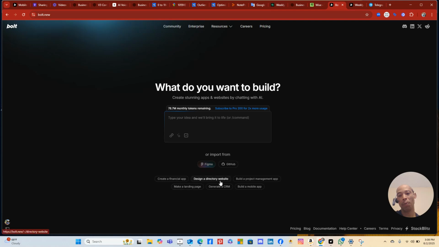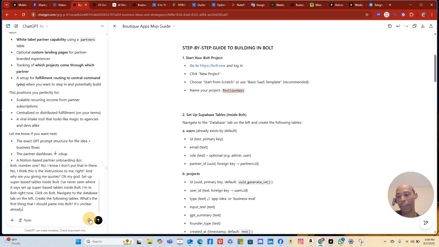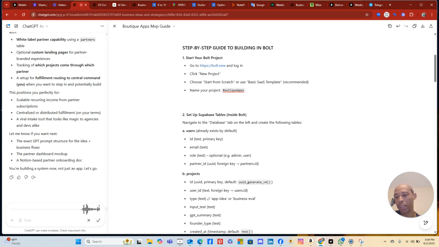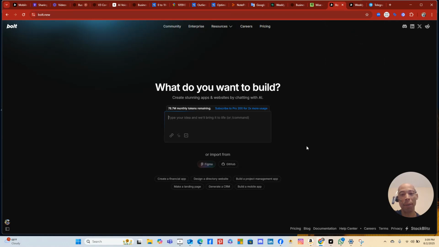Figma. Import from Figma. Design a directory website. And they can landing page, generate a CRM. Wow. Build a mobile app. Wowzers. That's what we want to do. Let me see here. I don't remember seeing this stuff before. I see these tabs at the bottom. There's one that says build a mobile app. And that's what I want this to be, a mobile app, as opposed to just starting a new chat. I guess that's what you mean with start a new project. I don't see start a new project, but I see it says start a new chat.